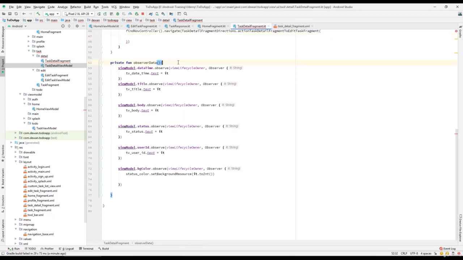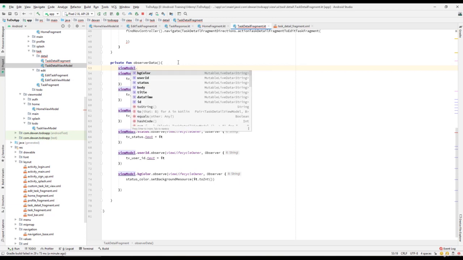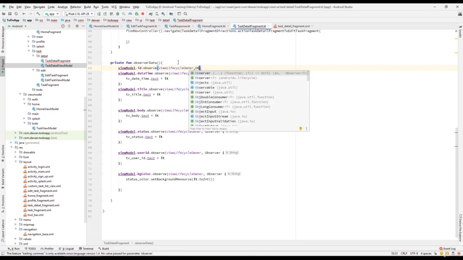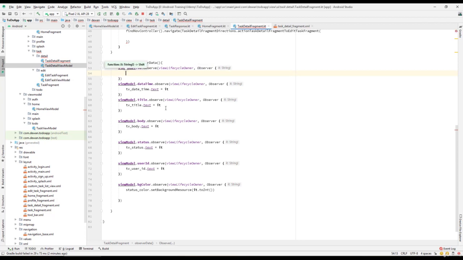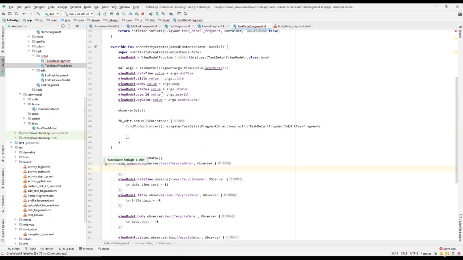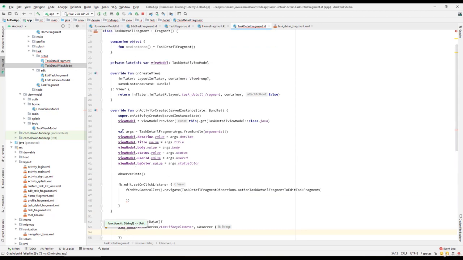For that, let me observe at the top over here. I will say viewModel dot ID dot observe, and it should be of a viewLifecycleOwner. So viewLifecycleOwner, and let's create the observer over here. Okay, and what I will do is over here we don't do anything for now.